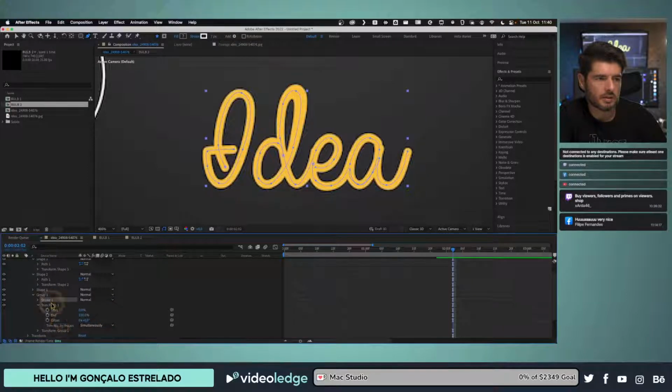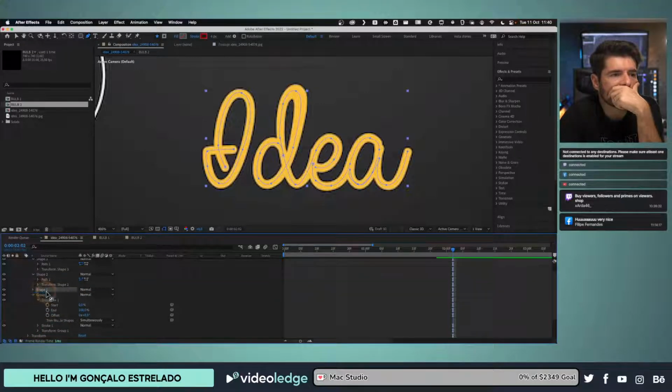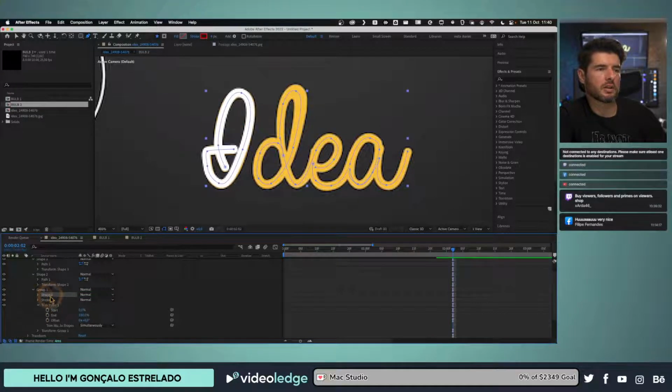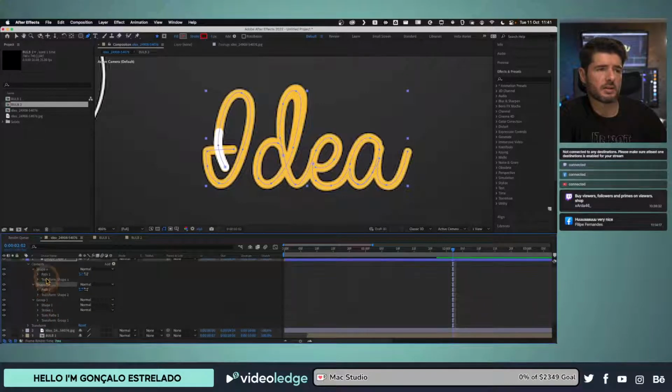Come on, man. Trim, and shape 1. Trim afterwards, and the shape before the stroke. Okay, so this is the order: shape first, stroke, then the trim. In here, you can do it like this. So you have to animate this one first, then do the same for the others.